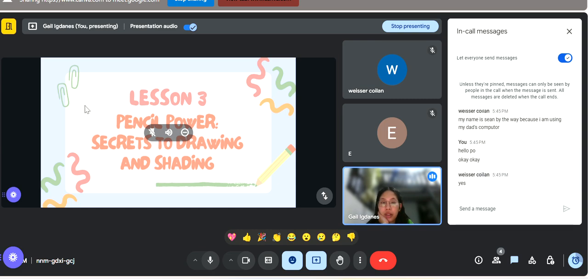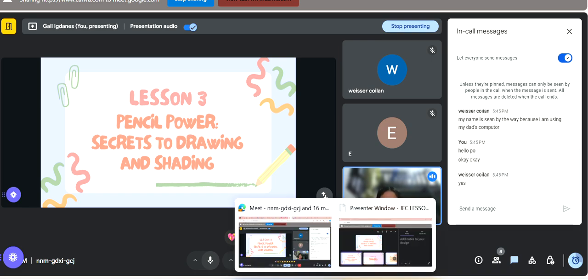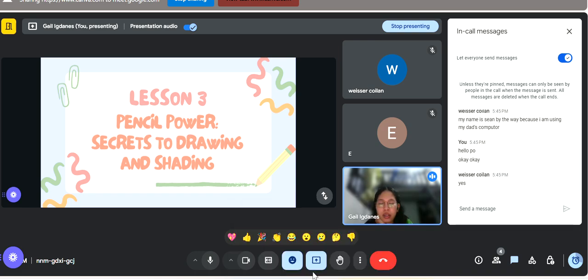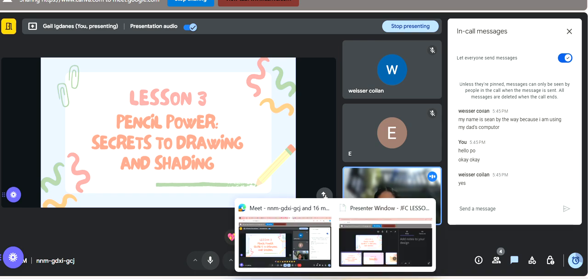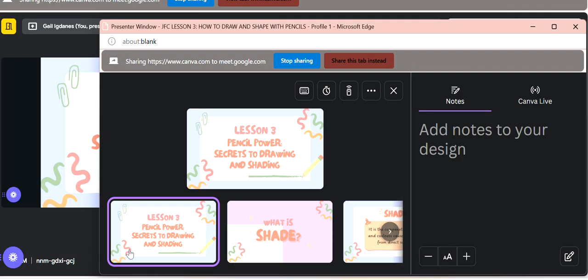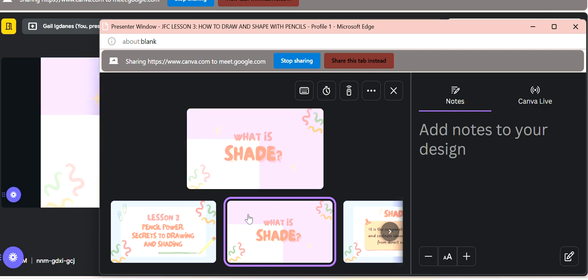Already lesson number 3. Correct. We will have our pencil power secrets to drawing and shading. So basically our lesson today will revolve around shading, drawing and shading. Okay, so first, let us define what is shade.